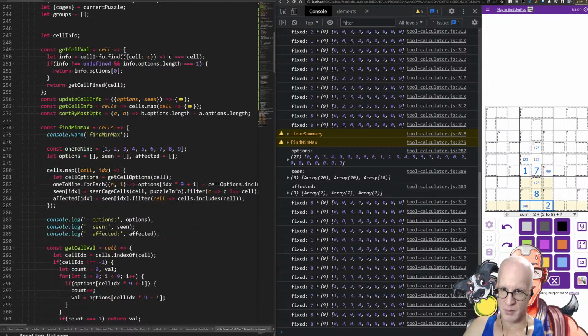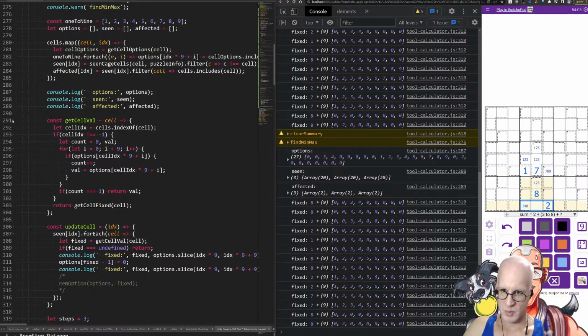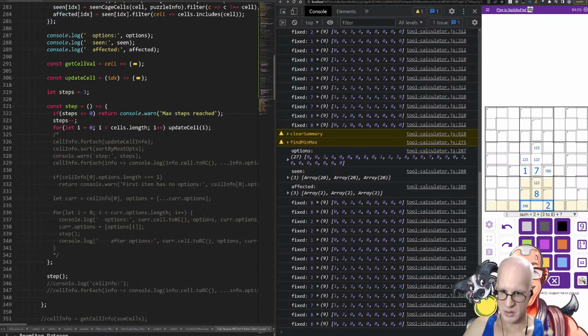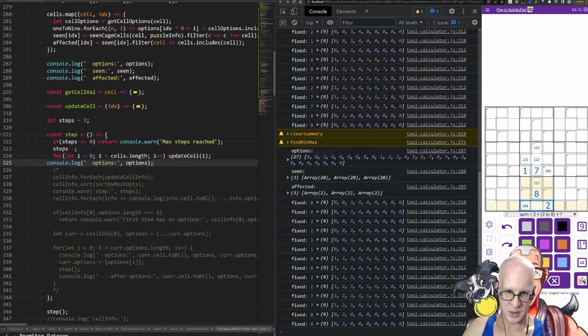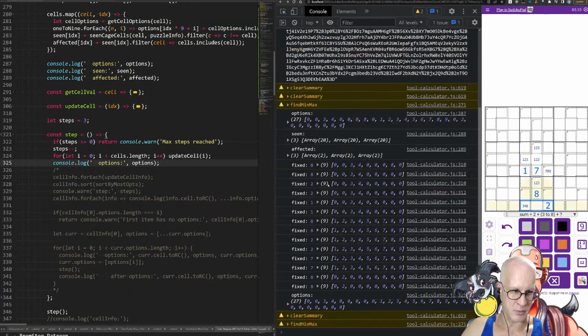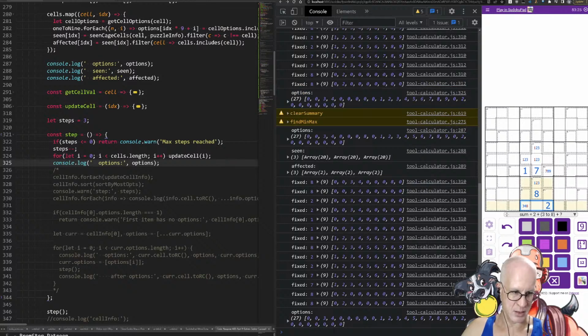I'm gonna clean this up a little bit here. Find min max, get cell val, update cell. All right. So the updating of the cells is happening here. And then we can output the options here. And we should get that 8 removed, basically. That's basically all we're looking for right now. Yeah, so that removes the 8 that used to be here. Okay. So now what we've gained is that we can now easily save the whole state before we move on to the next thing, right?